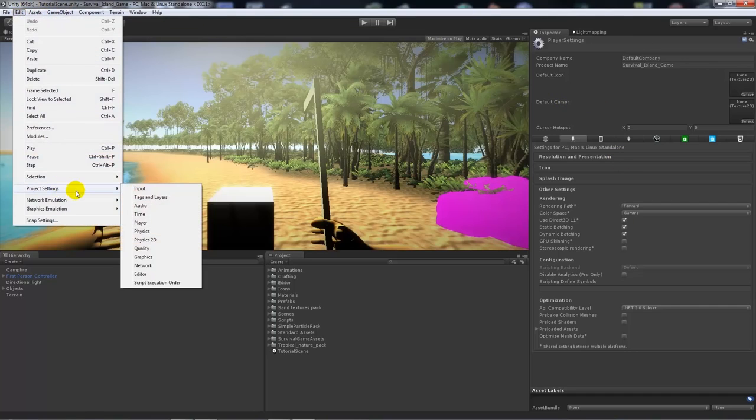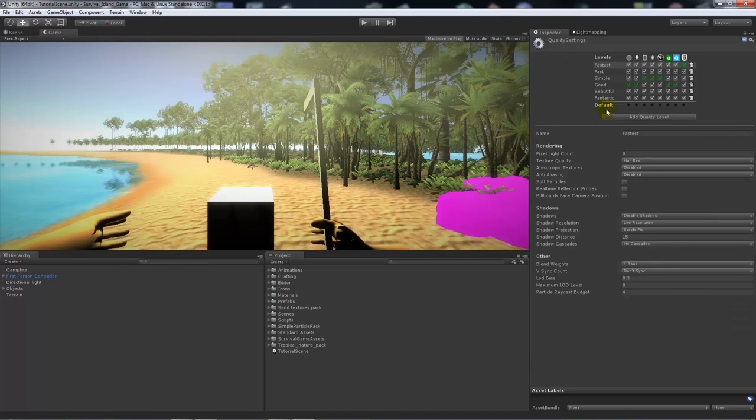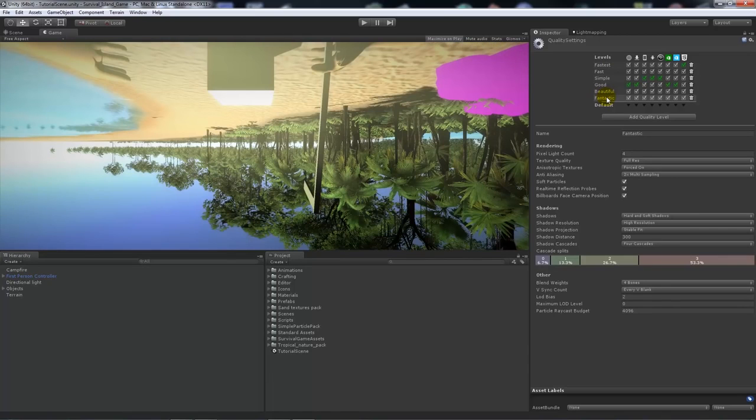Now we can also go to Edit, Project Settings and Quality. Now I had this on fastest before, so we had no shadows, so if you've got a problem there, you can turn it to fantastic and you'll get the shadows again.